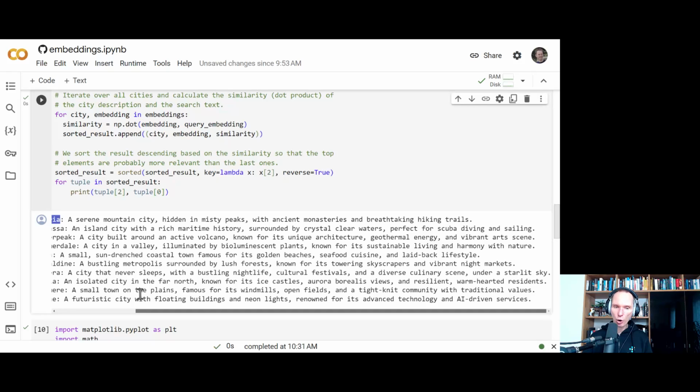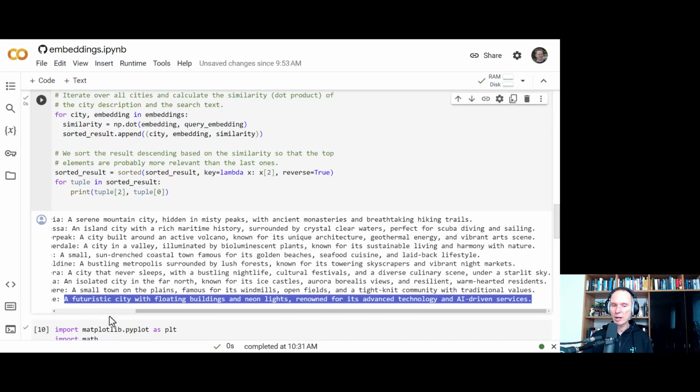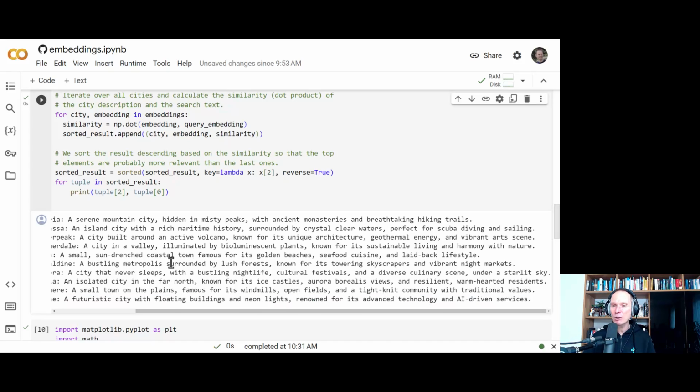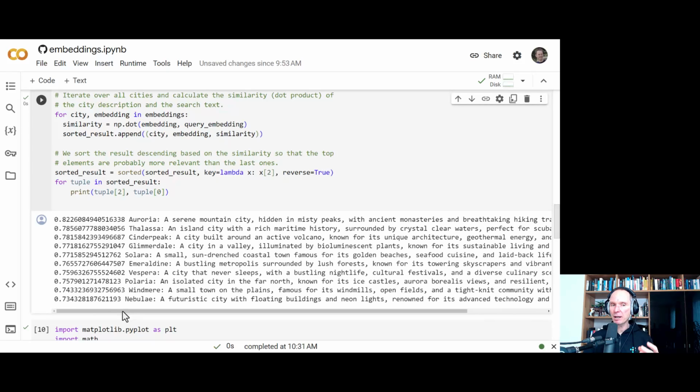The second one is also pretty interesting. An island city with rich maritime history surrounded by crystal clear waters, perfect for scuba diving and sailing. I could imagine that this is also interesting. A city built around an active volcano, also okay for hiking. Now let's take a look at the end. A futuristic city with floating buildings, neon lights, advanced technology. This is probably not the right thing when you are looking for nature, and that is exactly what we wanted. So the embeddings sorted the cities by relevancy, and it did a pretty good job.